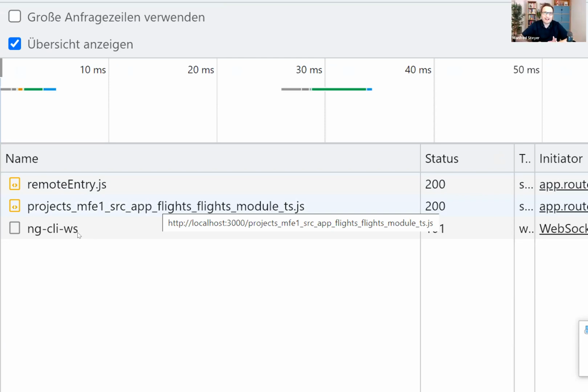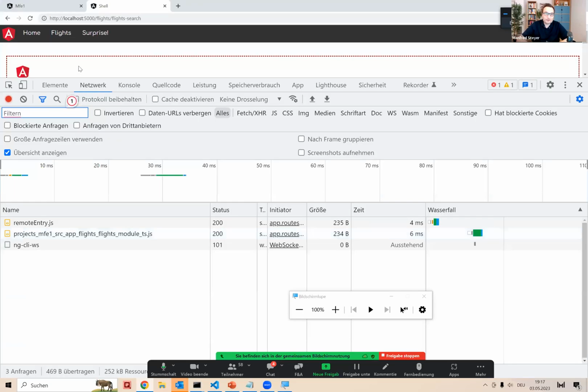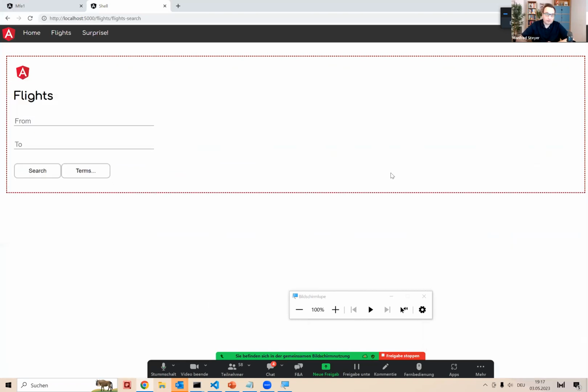There is no Angular loaded, no additional framework loaded, because it's already there. It was already loaded by the shell, and now it's shared. So it's really a piece of cake. You don't need to load a lot of stuff, just what you need on demand.